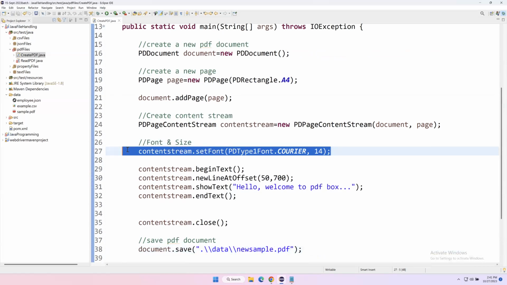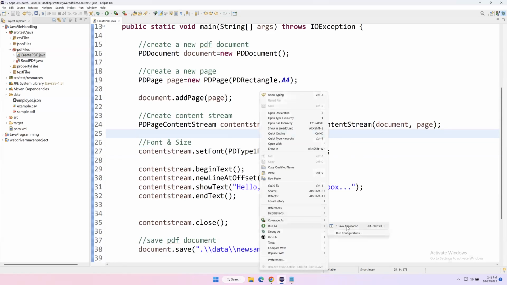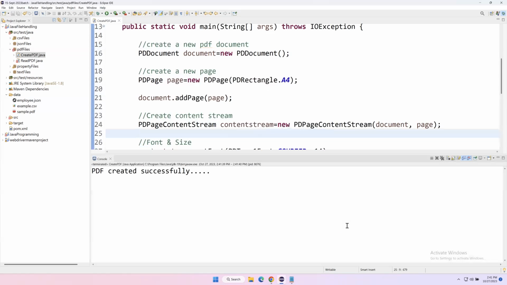So in the 2.x and 3.x, the change is this one. So the font setting, there is a change. So I will show you that change. So as of now, we are using 2.x, right? So let me try to execute this code. Run as Java application. Okay, now PDF created successfully.